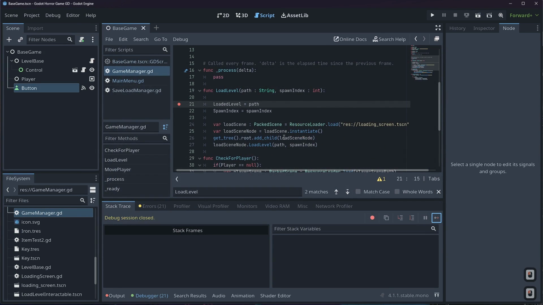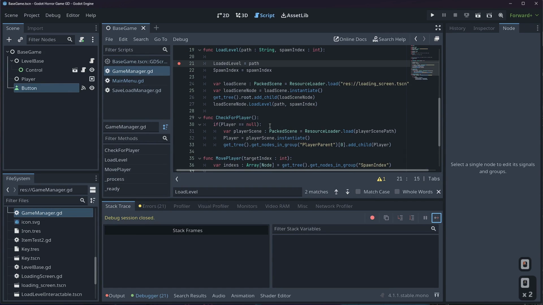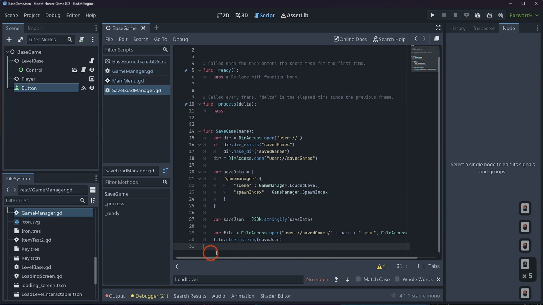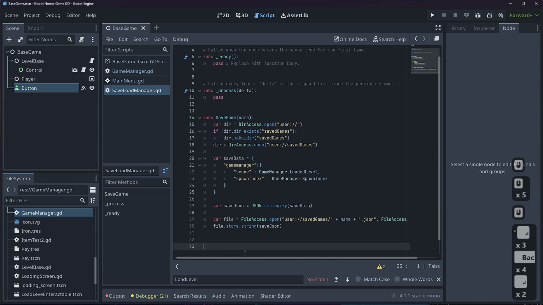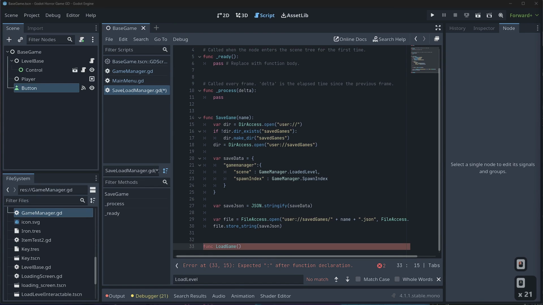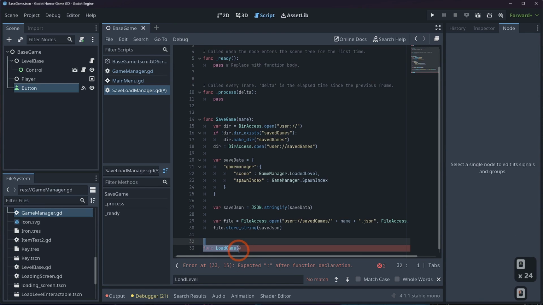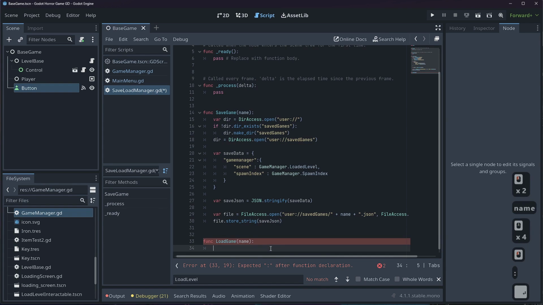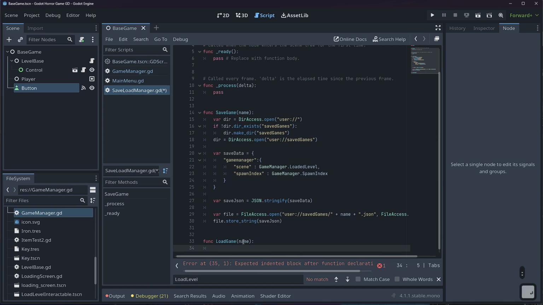If I close this and come in here into my save load manager, I can create a function called load game. And I'm going to pass in a name parameter as well, because we're going to want to have multiple save slots. So since we want multiple save slots, we need the ability to pass in the name of our save game when we want to load it.